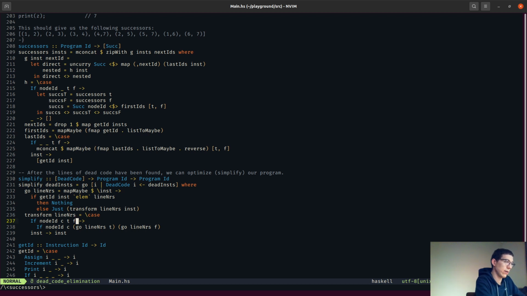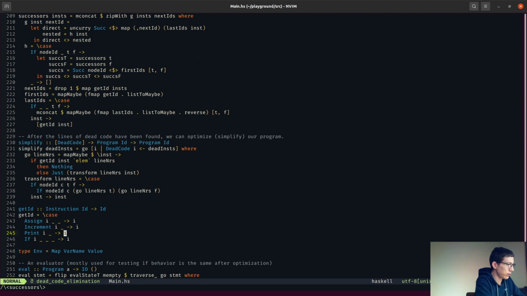And again, if you come across an if, then it has to call the dead code elimination on each of the sub branches. For a normal instruction, it's done. So that's all you need to do to simplify the program. And then we had the helper function to get the node ID.